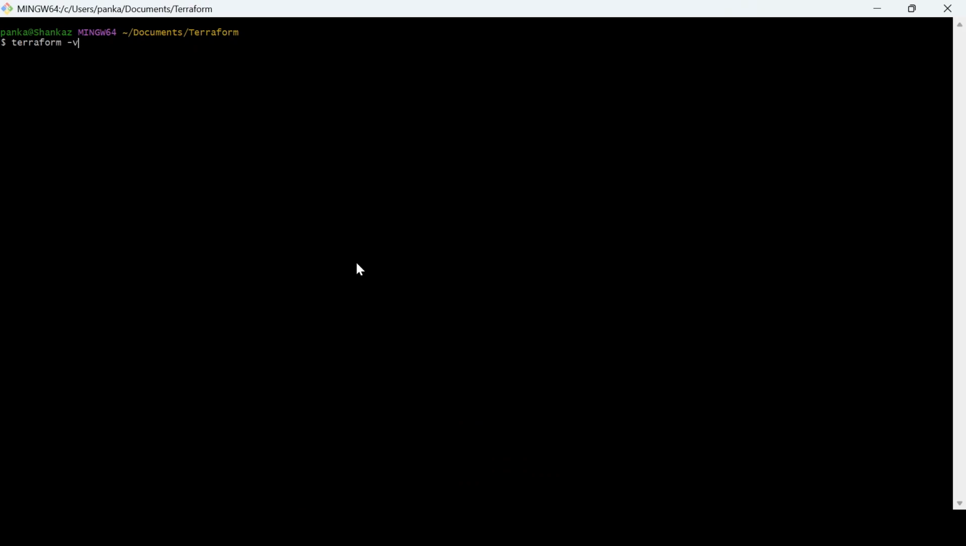If you open the bash and type terraform version, you will get the Terraform version like this, and I have the Terraform version like this. So you don't have to really double click and install it. You just need to have this path saved in your environment variables. I'll clear this out for now.